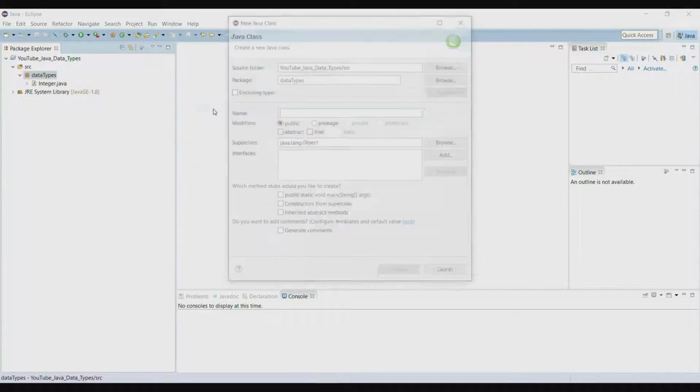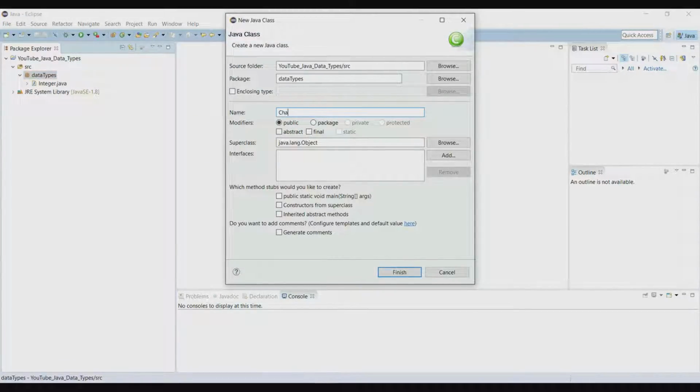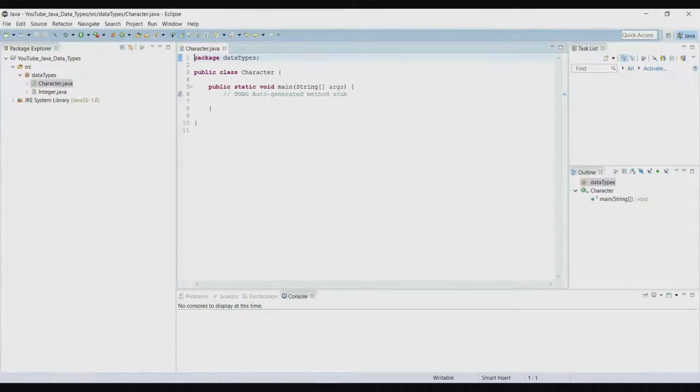Let's make a new class. Let's name it Character. You want to check the public static void main(String[] args) box right here. This is just going to allow you to print to the console from the class that we're currently using. Just hit finish. And here, you just get rid of the automatically generated TODO stub. It's not really used for anything. It's just a comment anyway. And now we can start getting on with the programming.